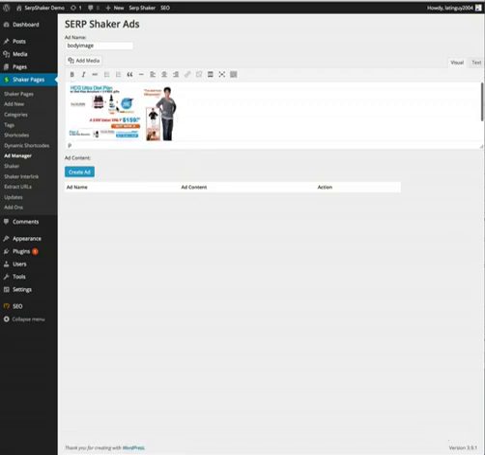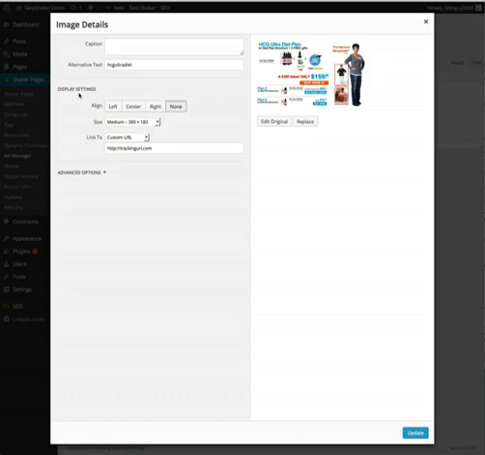Now the other thing you want to do is set the alignment. Just think ahead of where you're going to place this in your article, and if you want it to be left aligned, right aligned.